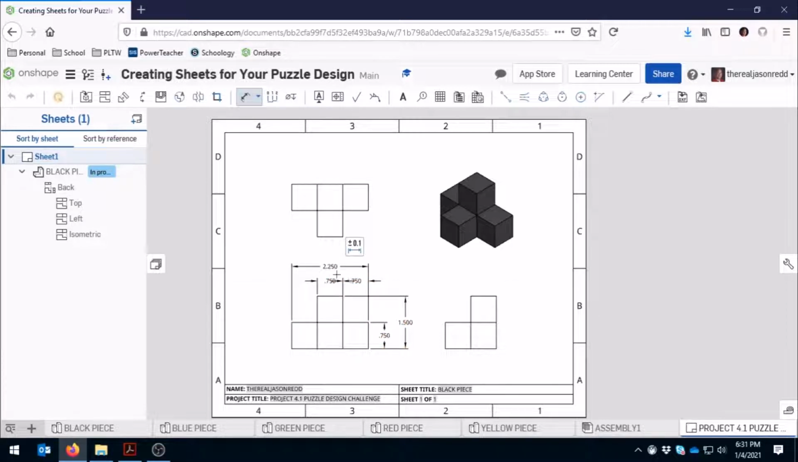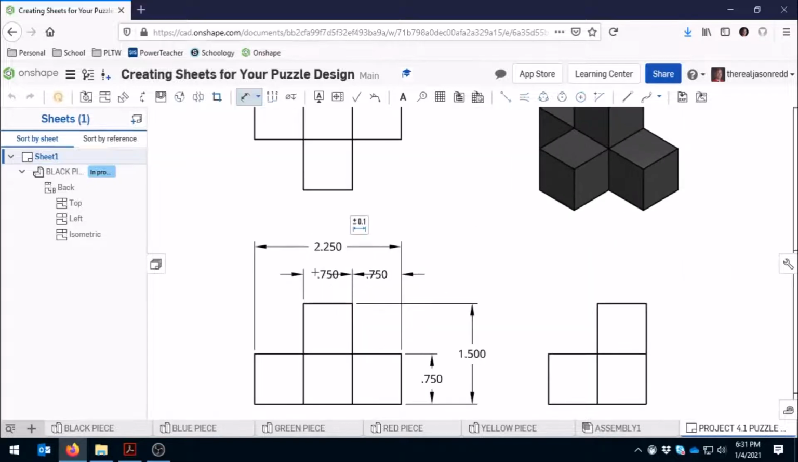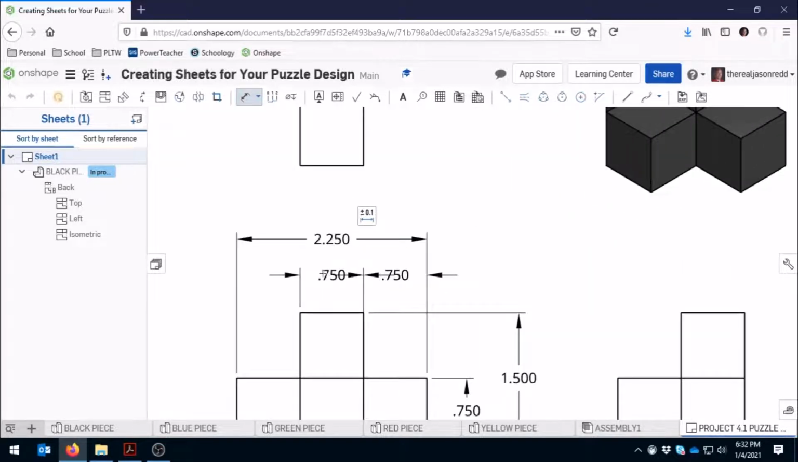And so now I have those dimensions. Hopefully you've already noticed that there's a problem right here with these 2 dimensions, because these numbers are too big and the space is just small enough that it forces the arrows to the outside of this dimension, outside of the extension lines.